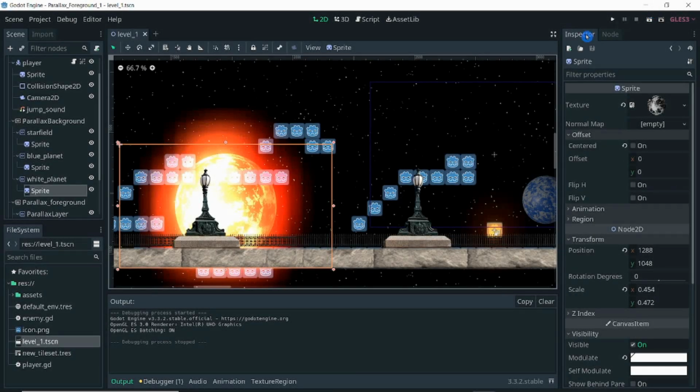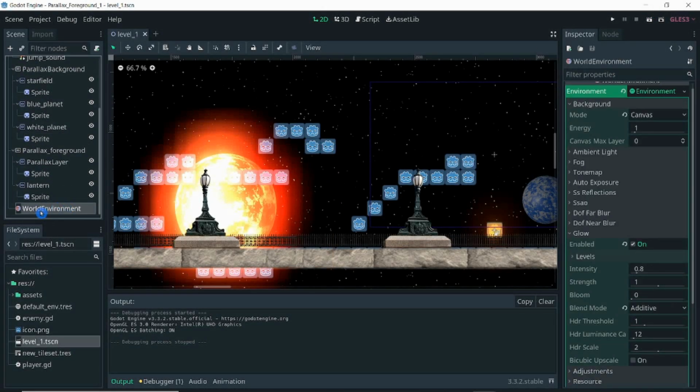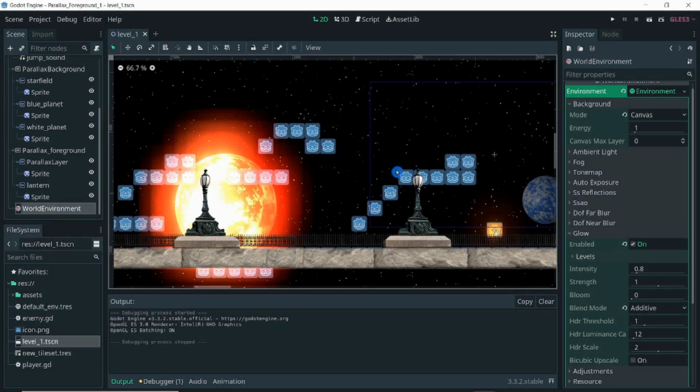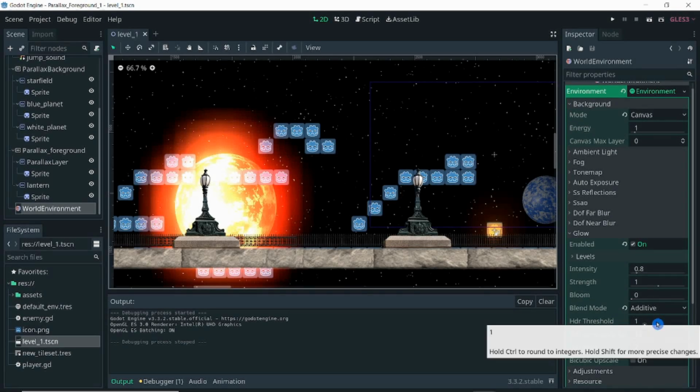Click on World Environment. Here at Glow, we have the HDR threshold. By default, there is a 1 here. This is the reason why the object starts to glow when we enter a value higher than 1 in the color panel.